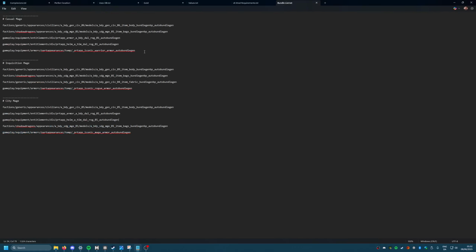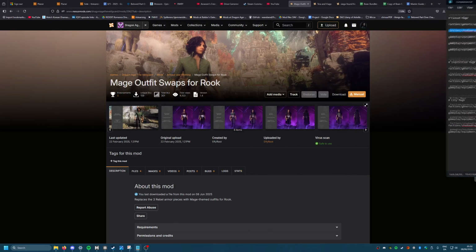As you can see, all of them are here. And some of these will appear twice or more. For example, the one that's called A Body SDG Mage 01 item bags is coming up in all 3 of the outfits. So we only need to paste that one in once, even though it appears 3 times. I'll show you what I mean.